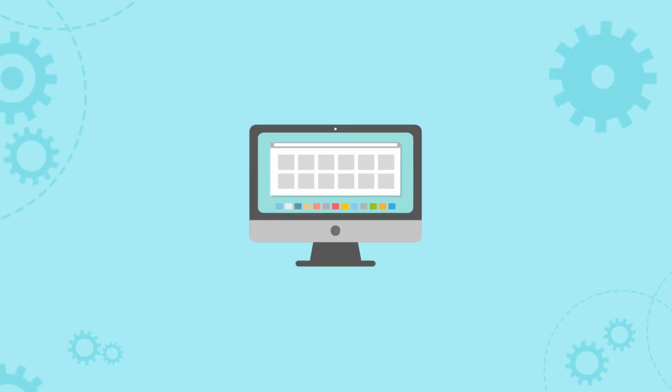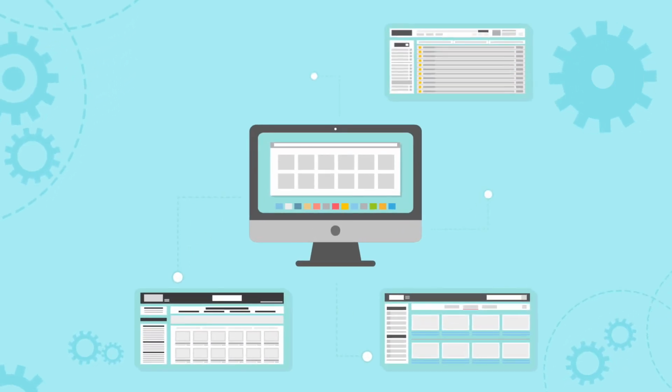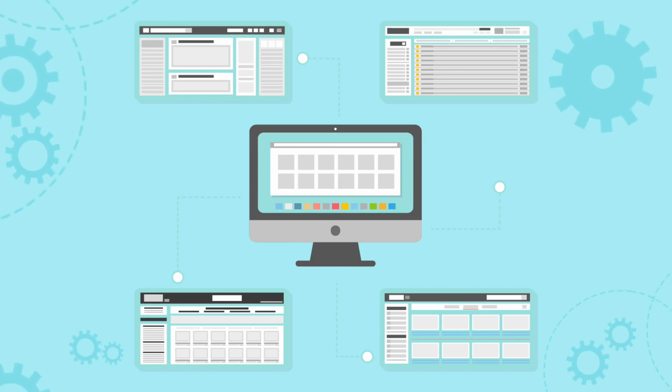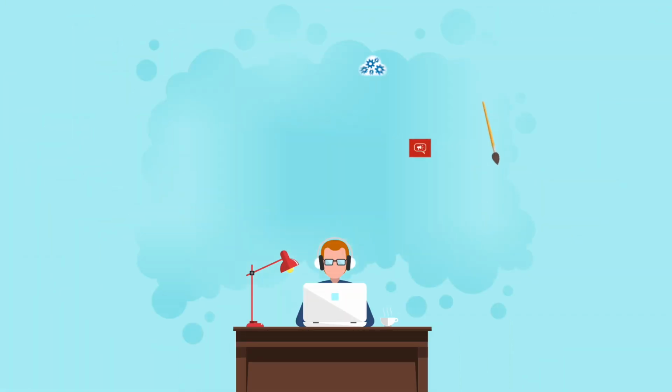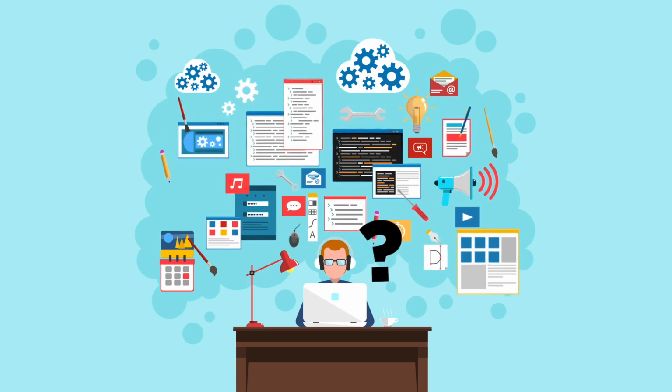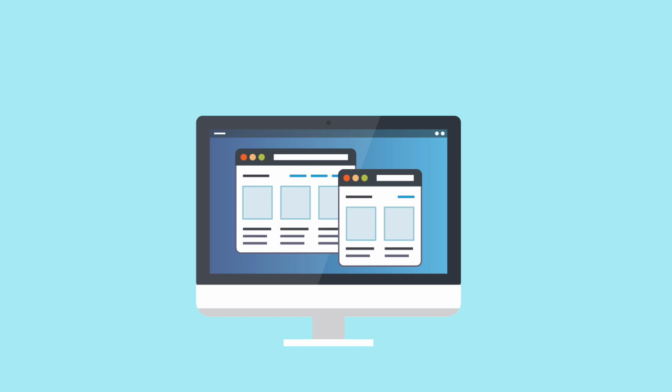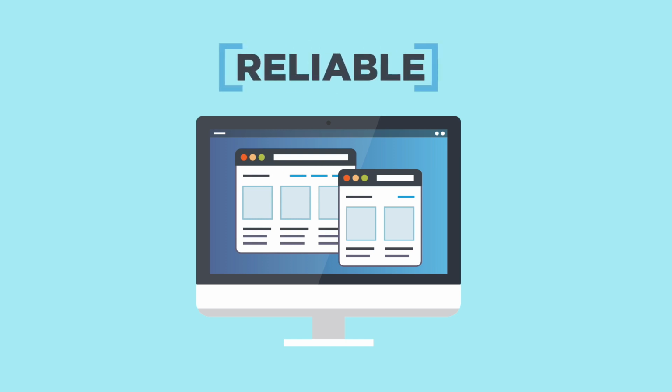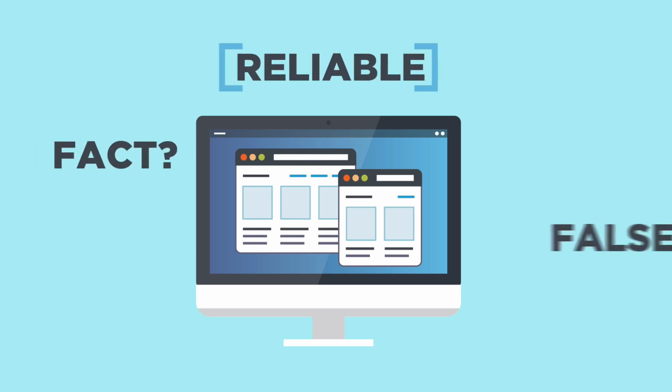The web is full of millions of web pages containing lots of information for us to access. But we should always keep in mind that anyone can create content on the web, so you can't trust everything you come across. There are a few strategies you can use to judge whether a web page is reliable, and if the information you find is fact or false.